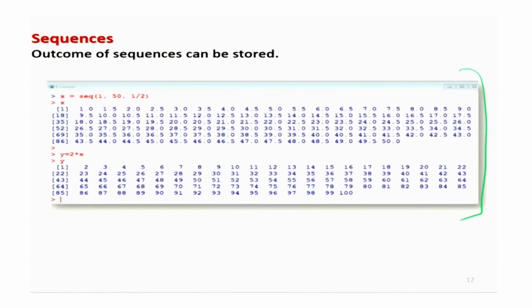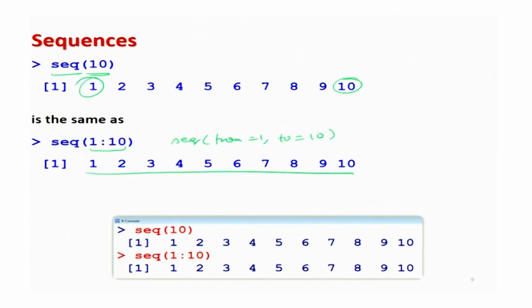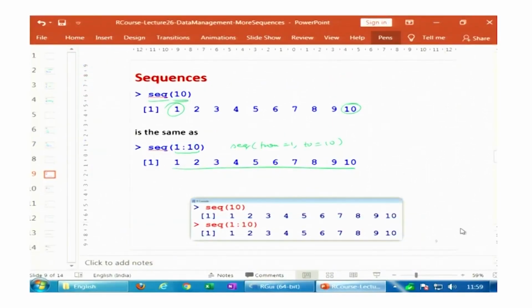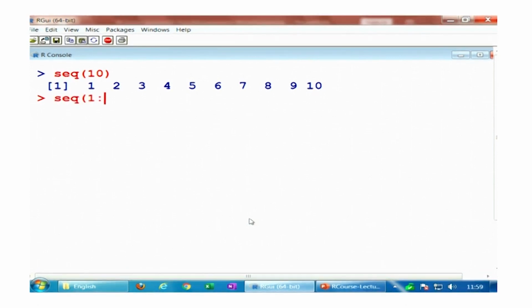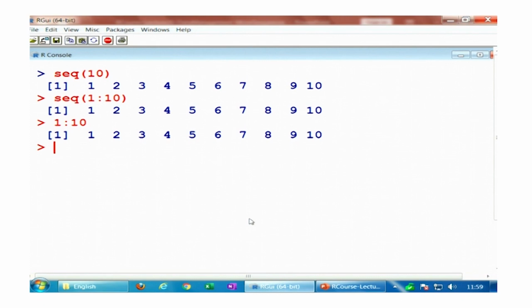Right. Before I move further, let me show you these operations on the R console so that you become more confident. Now if you see here sequence, if I write 10, this is giving me the value like this, and if I write sequence 1 colon 10, this is also giving me the same value, and 1 colon 10 is also giving me the same value. So you can use whatever you want depending on your need and requirement.